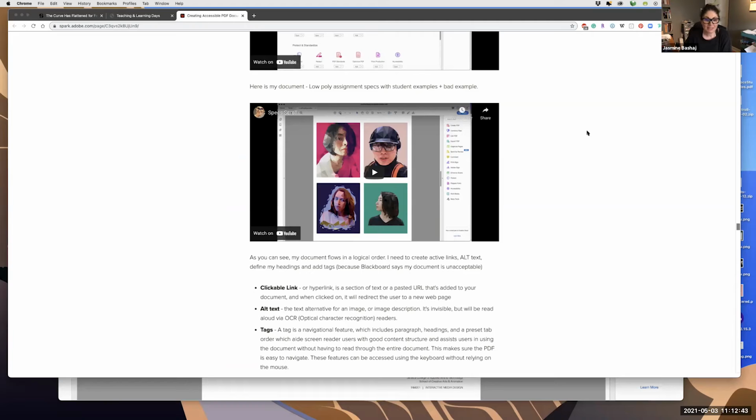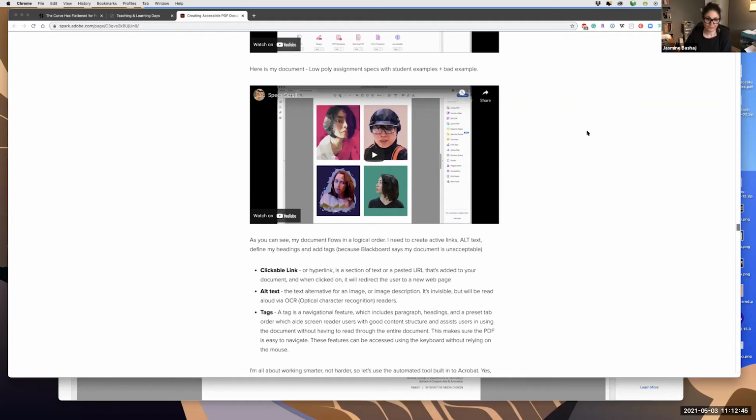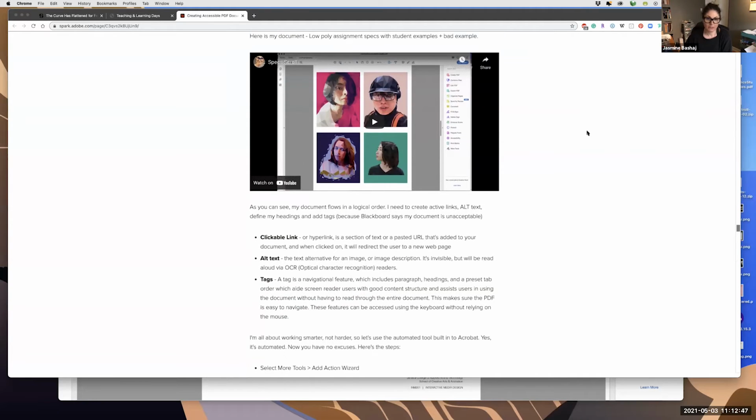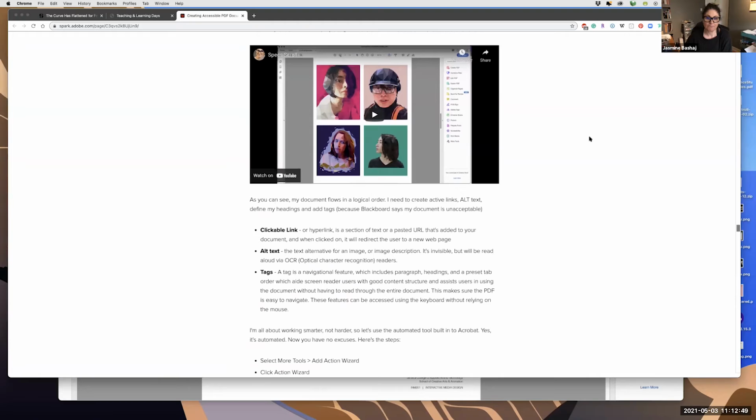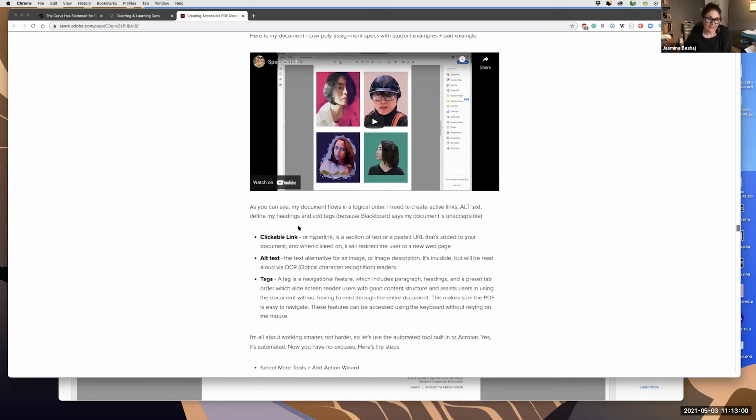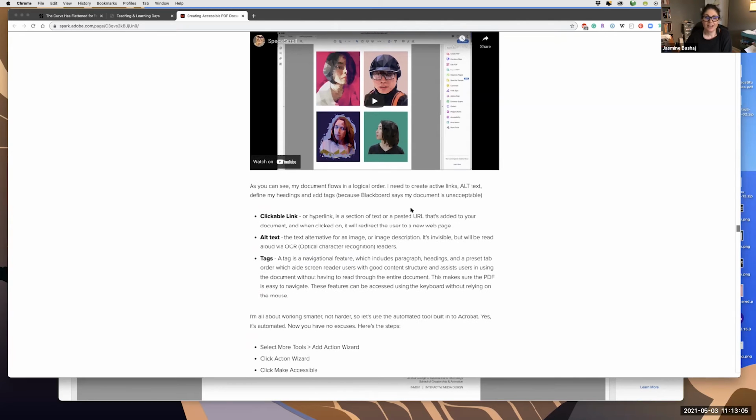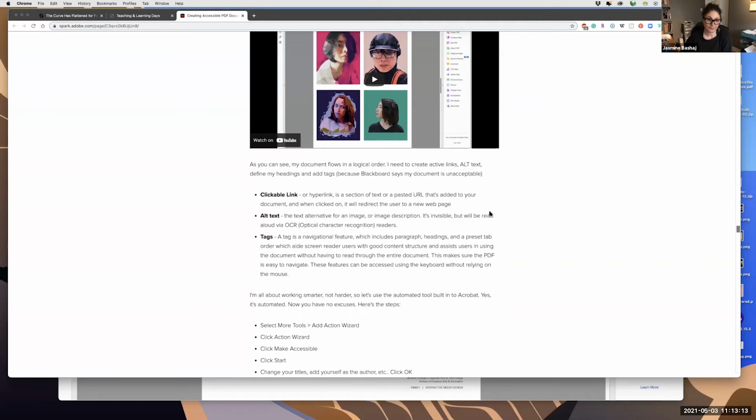So as you can see, my document flows in a logical order. Top to bottom, left to right. I need to create active links, alt text, define my headings, and add tags because Blackboard says my document is unacceptable. So a clickable link or a hyperlink is a section of text or a pasted URL that's added to your document. And when clicked, it will redirect the user to a new web page.